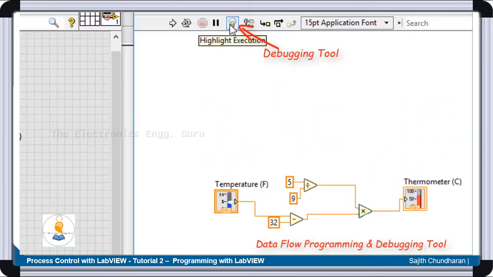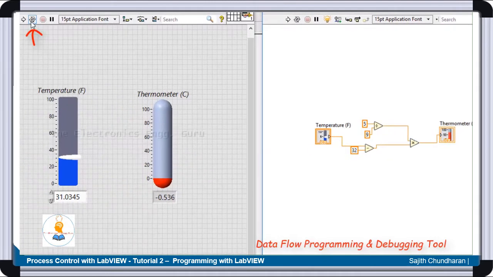This highlight execution is a debugging tool. What is a debugging tool? A debugging tool is normally used to check for any errors present in our program while it is running. If I click on this debugging tool, my whole program will run very slowly such that I will be able to understand what the data flow is. Let us see that and try to execute it. Right, now I have pressed the highlight button and let me run this program continuously.